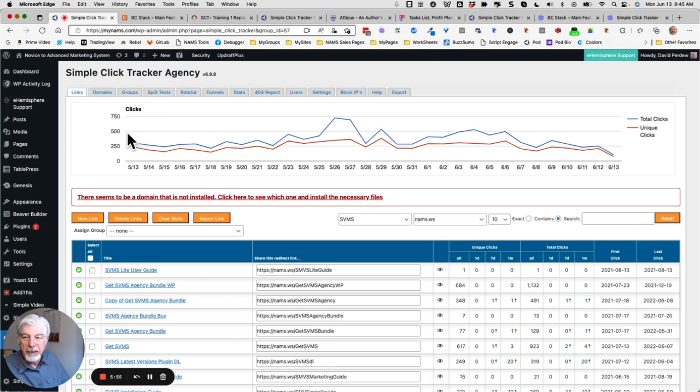But across the top here, we have all of these different tabs. Now, we're not going to go into these different tabs, except to tell you that you're not going to see all of them. You may not see the rotator, you may not see the split test, you may not see the funnels, but if you get the agency version, you would see all of these.